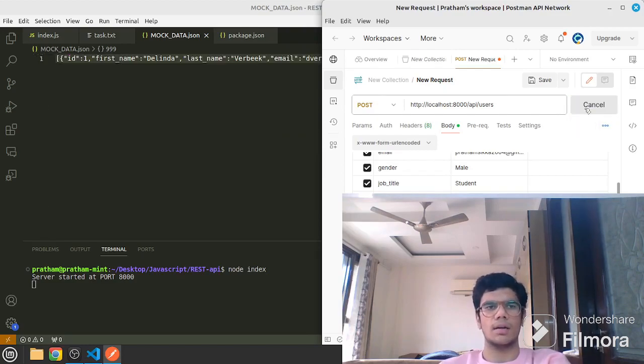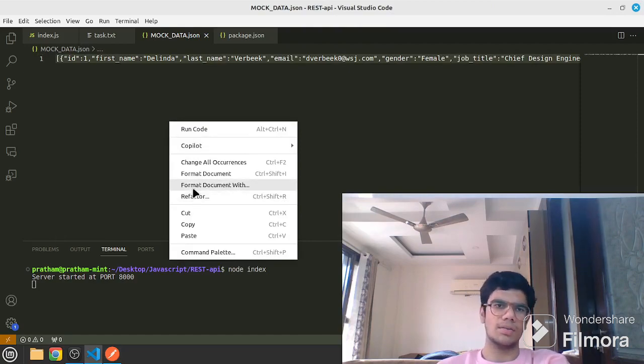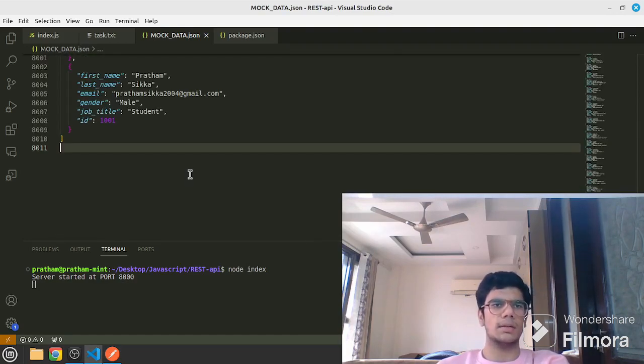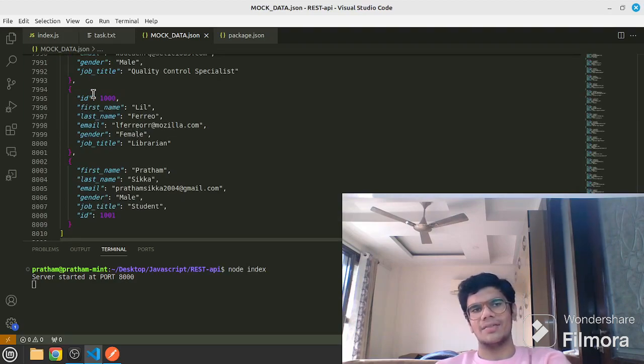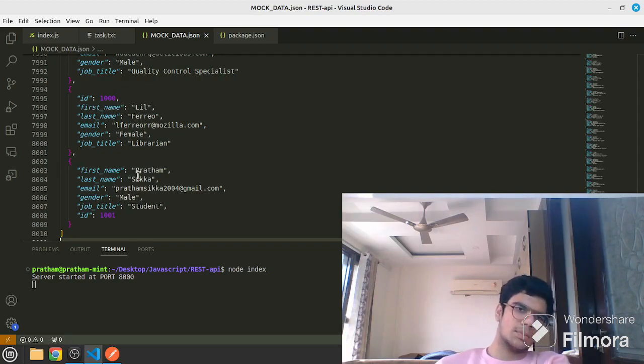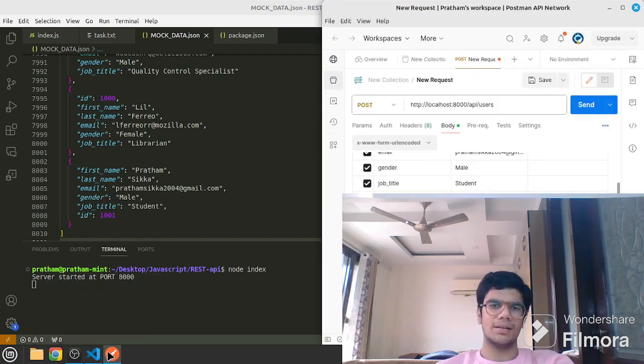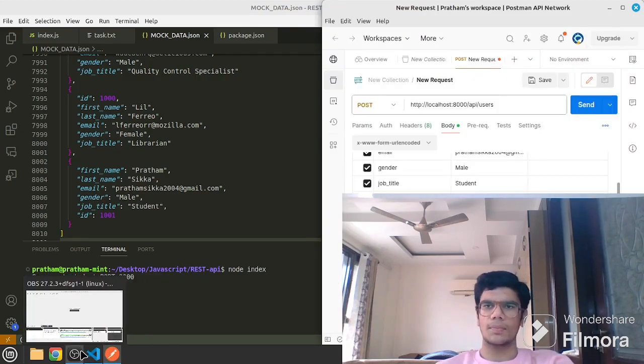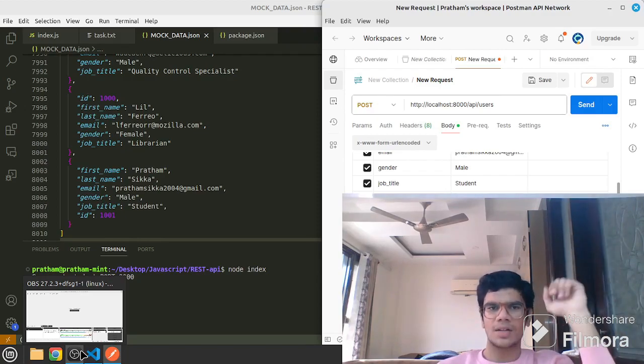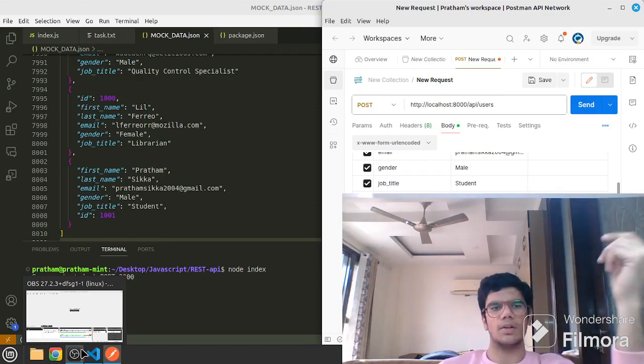I press send here, and since the format has been changed, I know some change has taken place. Let me format the document. So since the last we saw, there were 1,000 IDs. So 1,000 was the last entry, and this was the last person who was added. And now I have my entry also added: Pratham Sikka 2004@gmail.com, student, ID 1001. So I have added the data to the JSON file from my backend. This is how the backend interacts with the database, and then it is displayed on the front end.